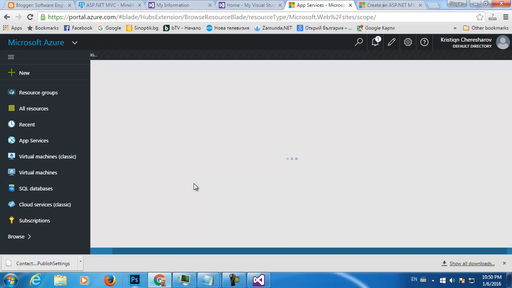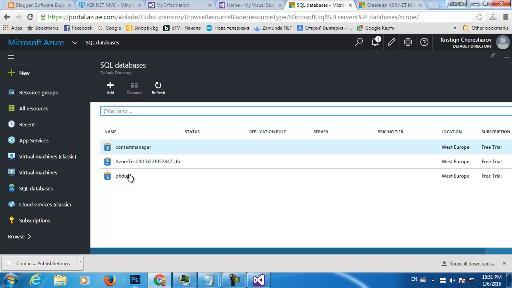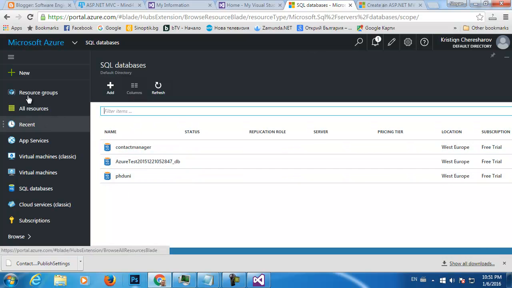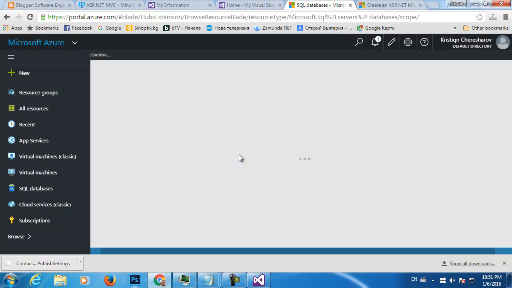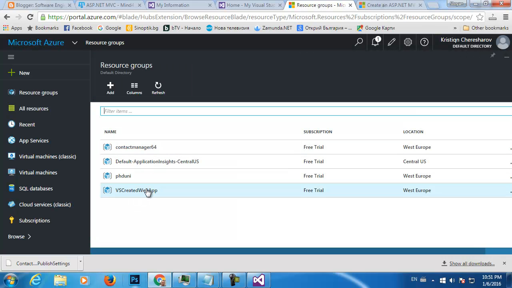SQL databases. No SQL database has been created. Go back again to the resource groups and hopefully everything is removed. No, it's still there.